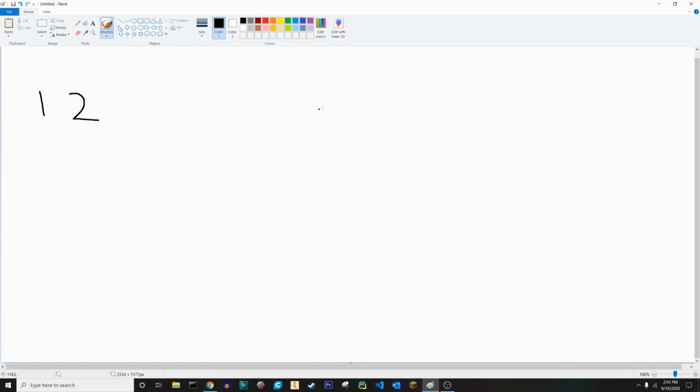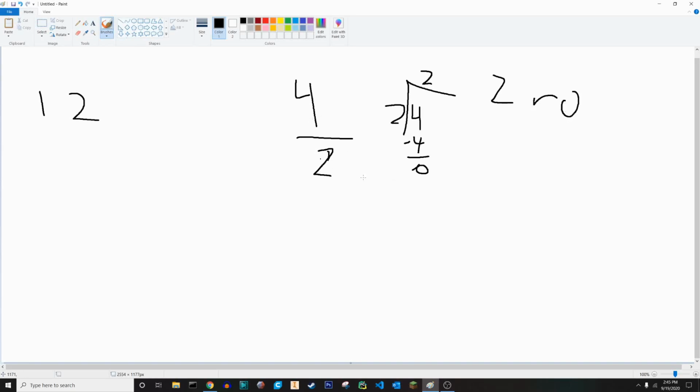And what does it mean to be evenly divisible? Well, 4 is evenly divisible by 2, because if you do the long division here, you can see 4 divided by 2, that's 2, that's 4, you get 0. So that's 2 remainder 0. So that is evenly divisible. 4 is evenly divisible by 2 because it has a remainder 0 at the end.